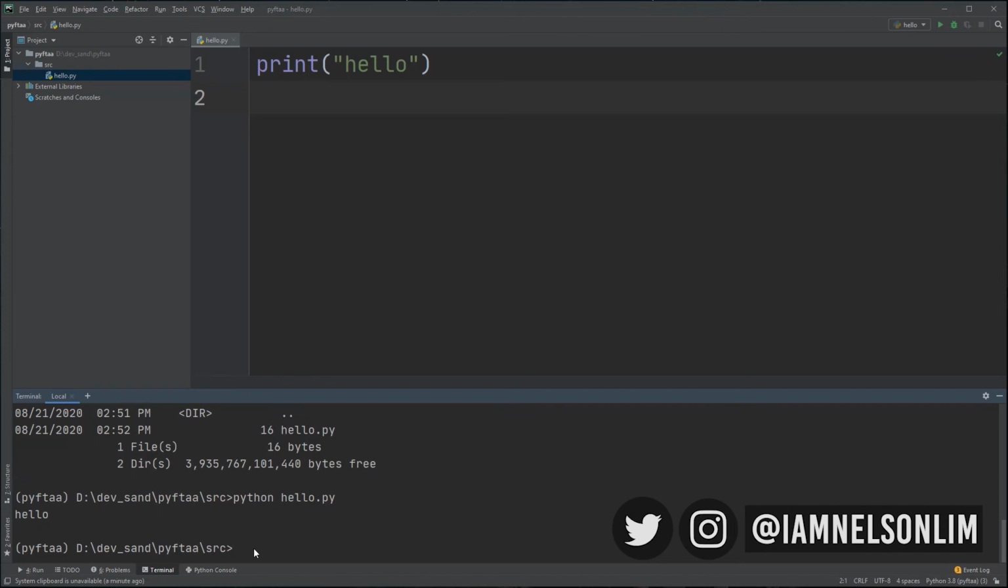So I've shown you two ways that you can run this, one via the PyCharm run command or via the PyCharm terminal. And the terminal is pretty much the same as if you were to start a Windows command prompt as well. You will be able to run it similarly using Python space hello.py.